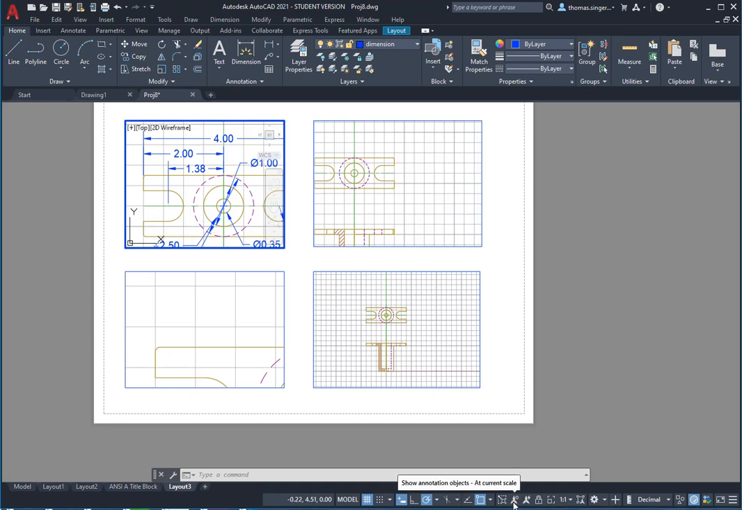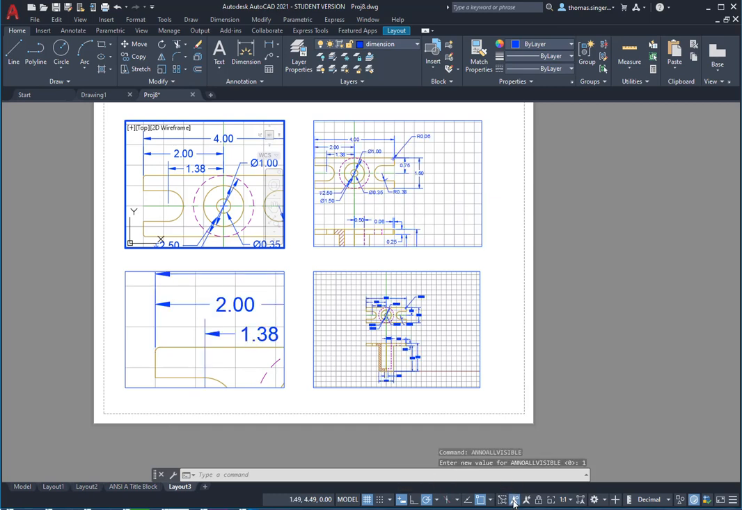This is what you need to turn on to show annotative objects at current scale. So no matter what the viewport scale is, I can turn this on, and the viewports will now display the dimensions based on the current scale. Add scales to annotative objects when annotation scale changes. Okay, we can turn that on, and all that does is control the automatic scaling capability.